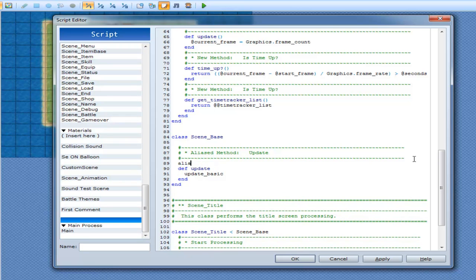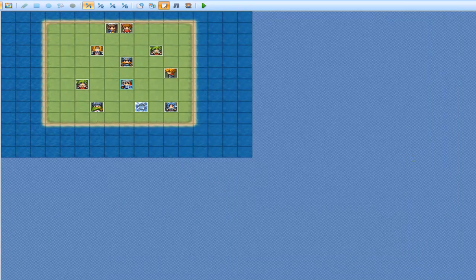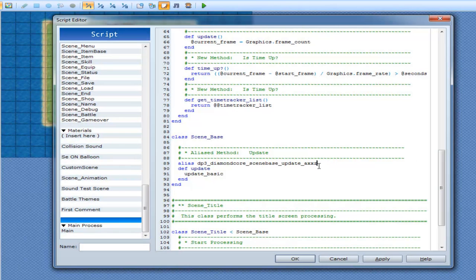Okay, so alias dp3 score diamond core, I did not do an underscore. Underscore diamond core, underscore scene, base, underscore update, underscore update. Again, args. Because we don't give a damn about what's being inputted into it. Args. And now.